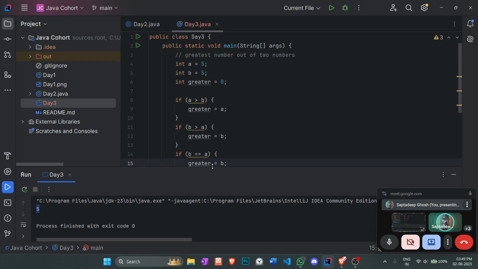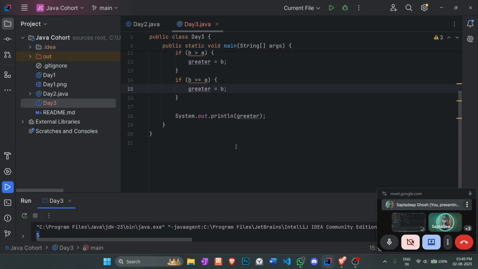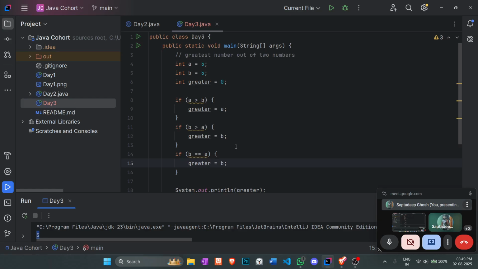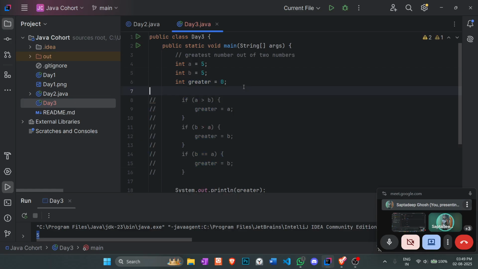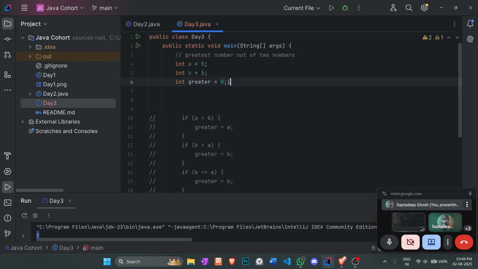But don't you think it is a too much work? Like it is a lot of work. I'll try to make you understand this fact. Okay. So we'll just comment it out and try it in a better way.